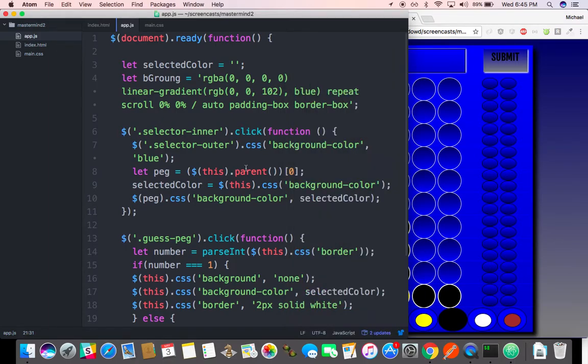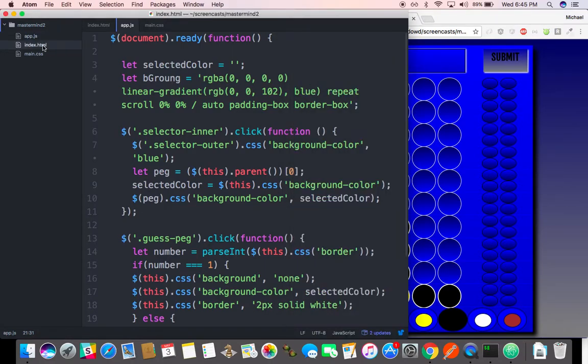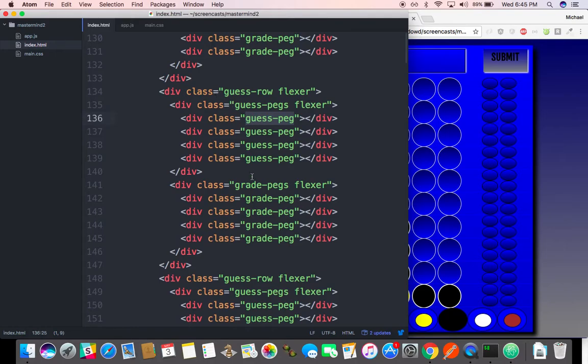All right. So the way I'm going to do this is, remember, each one of these rows was a class. Inside of that class, I had the guesses part and the grade part. Inside of the guesses part, I have each peg. So in each row I had the guess pegs, which is the box that holds all of them, and the grade pegs, which is the box that holds all of these. And then the guess peg is each individual one.